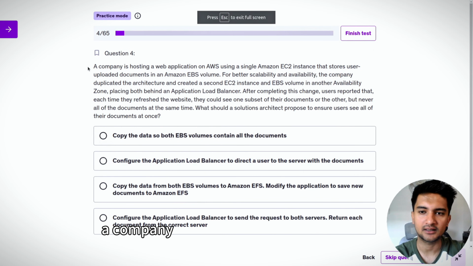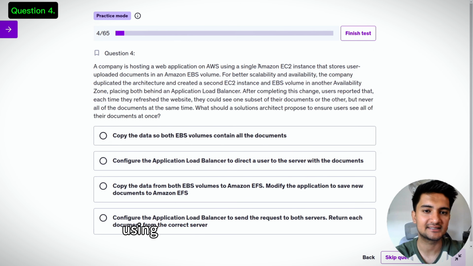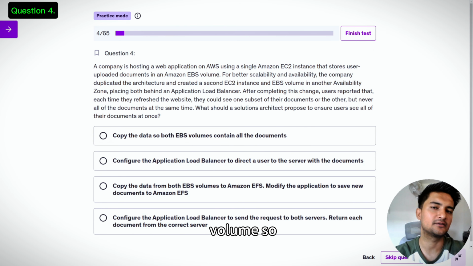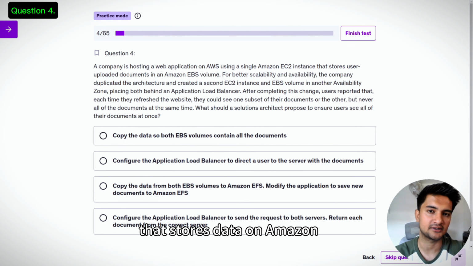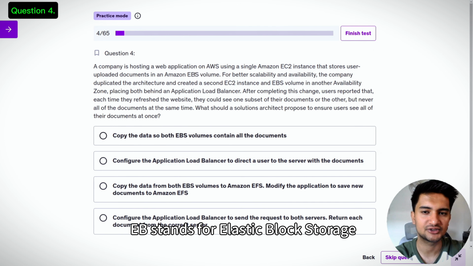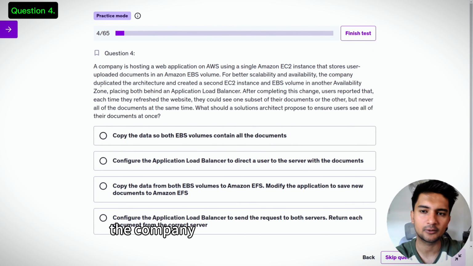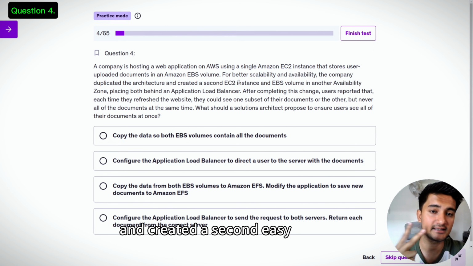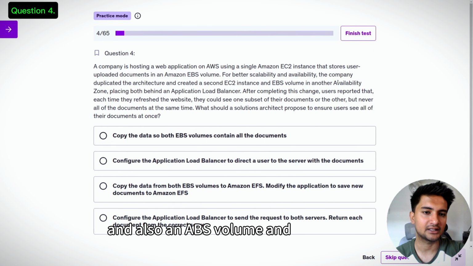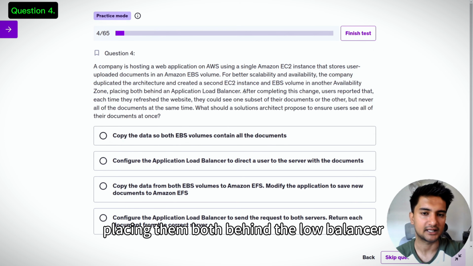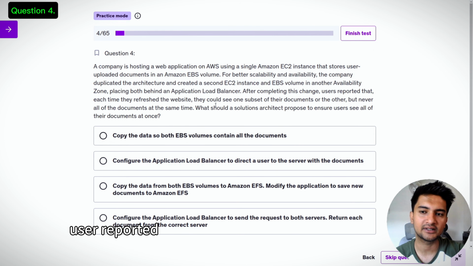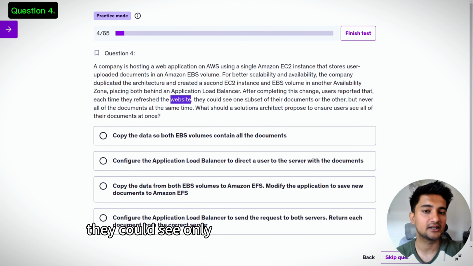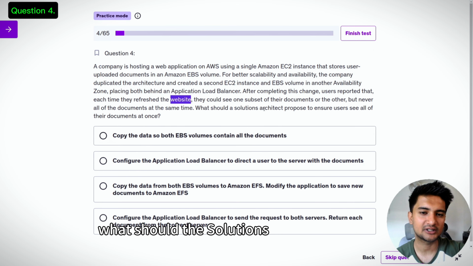The next question here is, a company is hosting a web application on AWS using a single Amazon EC2 instance that stores user uploaded documents in an Amazon EBS volume. So we have an application on EC2 that stores data on Amazon EBS. EBS stands for Elastic Block Store. For better scalability and availability, the company duplicated the architecture and created a second EC2 instance and also an EBS volume in another AZ, placing them both behind the load balancer. After completing this change, users reported that each time they refreshed the website, they could see only one subset of their documents or the other, but never all the documents at the same time. What should a solutions architect propose to ensure users see all of their documents at once?